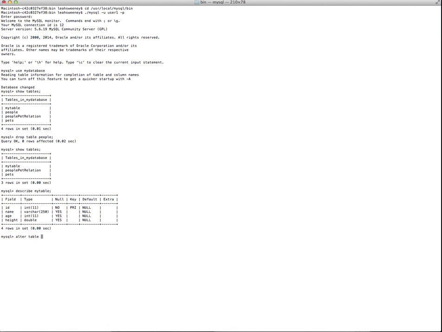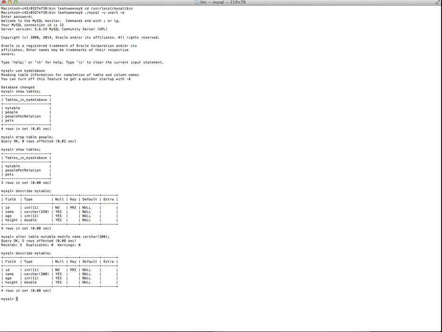So the syntax is alter table, and then you want to put the table name. And then you want to do a modify name, and then you're going to modify the type. So now it's going to be varchar 300, for example. And now when you describe my table, there you got it. You have varchar 300. Now you can fit names of up to 300 in there.